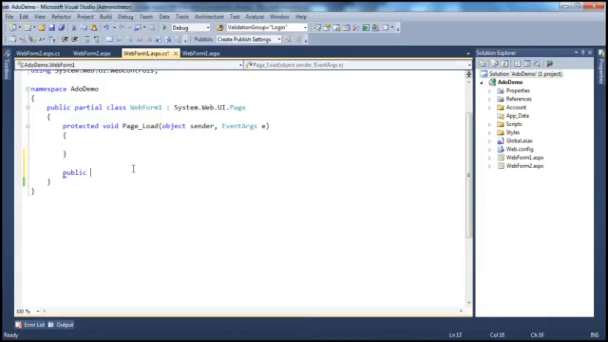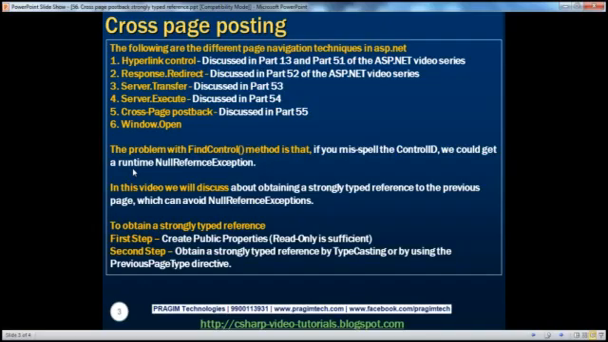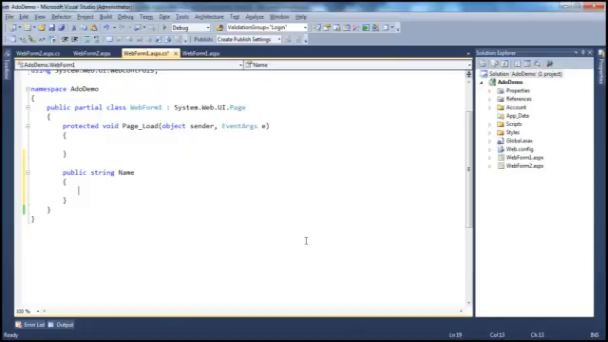Since name is a string, I'm going to create a string property, public string, and I'm going to call that Name. And it's enough if we create them as read-only properties, because on the destination page we are just going to read those values. We are not going to alter them in any way. So I am going to have only the get accessor, and here we are going to return whatever value is present in the txtName text box.